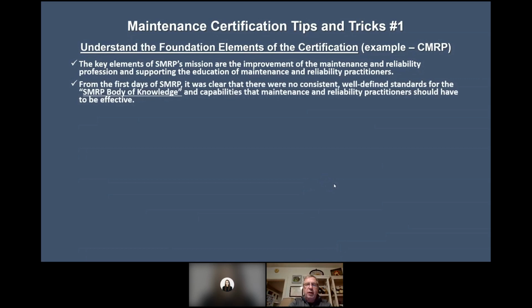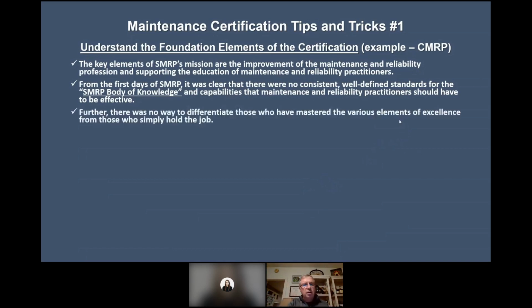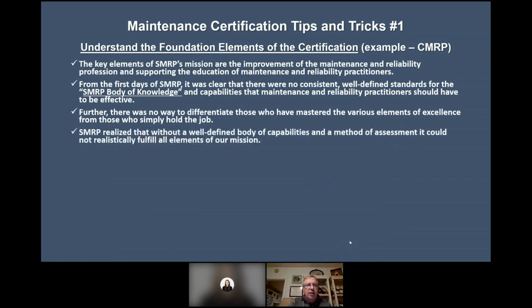From the first days of SMRP, it was clear that there were no consistent, well-defined standards for the body of knowledge and capabilities that maintenance and reliability professionals should have to be effective. That's why the SMRP body of knowledge was trying to pull this knowledge together, so that most maintenance and reliability professionals will fall within this realm. Further, there's no way to differentiate those who have mastered the various elements of excellence from those who simply hold a job. So this whole thing about the CMRP is about passing the exam, feeling confident that you are a CMRP, and not letting it down if you don't pass it.